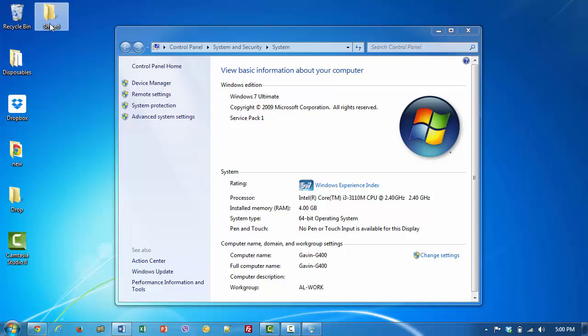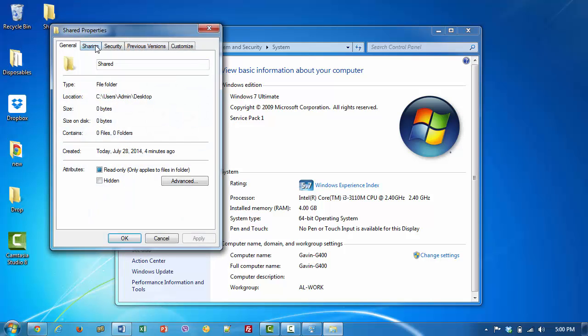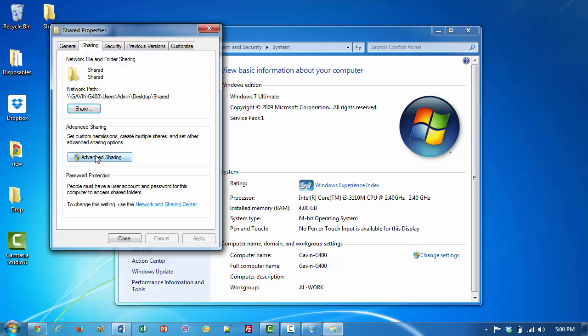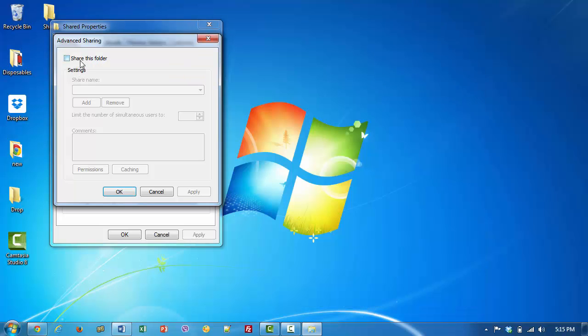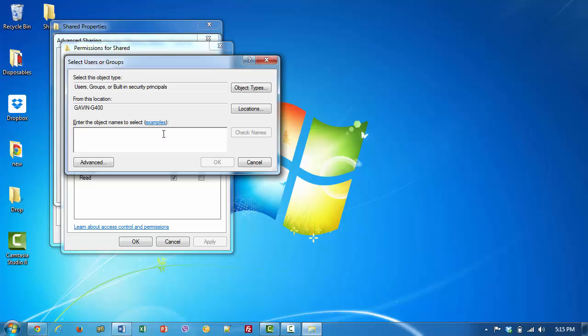Now let's go to our shared folder again. We've already shared it with demo user, which is our newly created user, but we're not done there yet. You have to go to properties, and then in sharing, click on share, right? Okay, as you can see, demo user is already there. And then go to advanced sharing and make sure you check share this folder. You can change the folder name however you want, but I suggest you just retain it as is. And then click on permissions, and then make sure you add the newly added user, which in this case is demo user, and then make sure you check names.